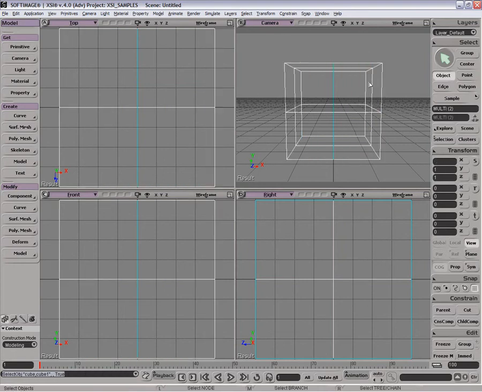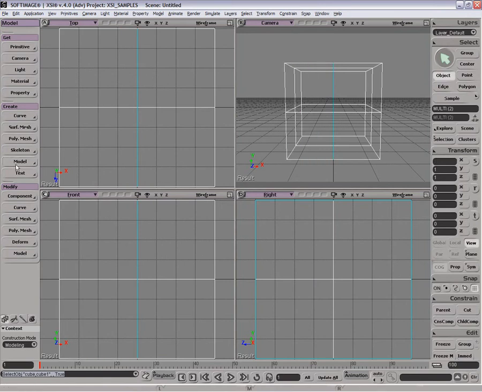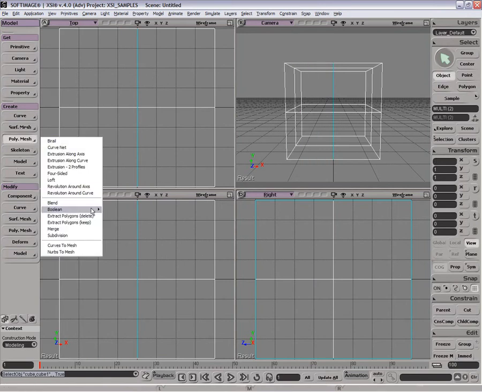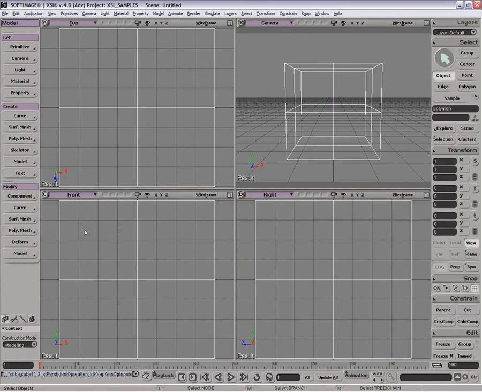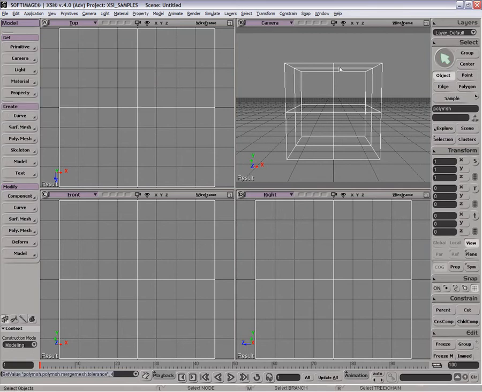So we now have basically two parts that create a sort of symmetry. If I move something here, it moves on the other side as well. Now what I do is I grab both and merge them together. So I go to Polymesh, Merge, and just increase this to about 4, so that even if I pull them apart, it'll still merge them together.